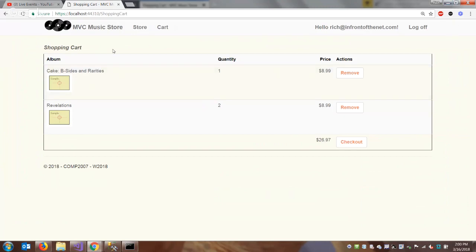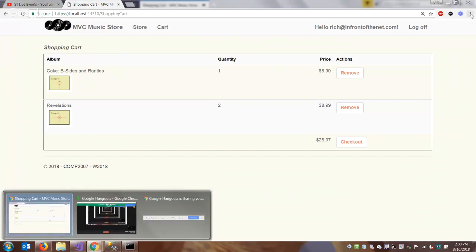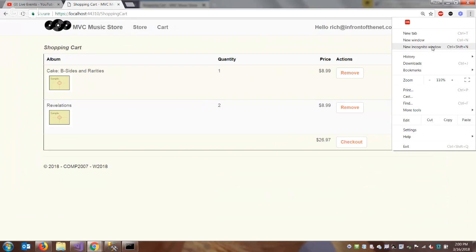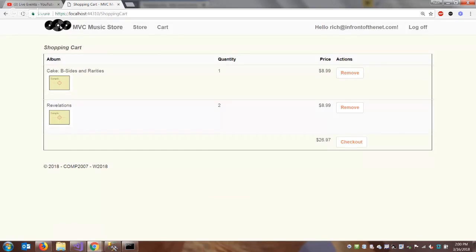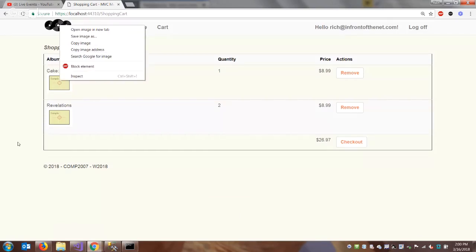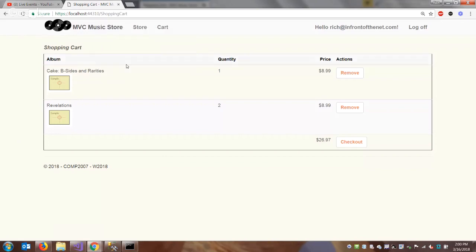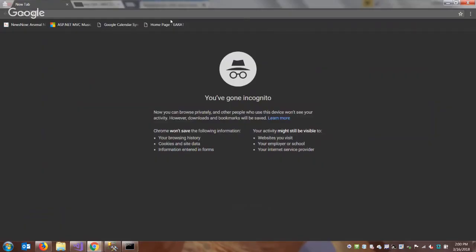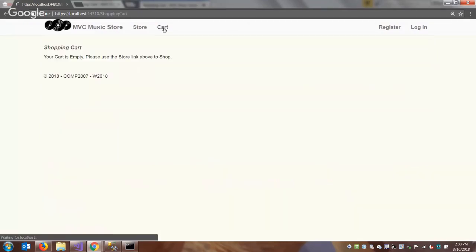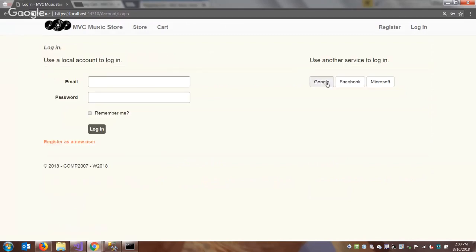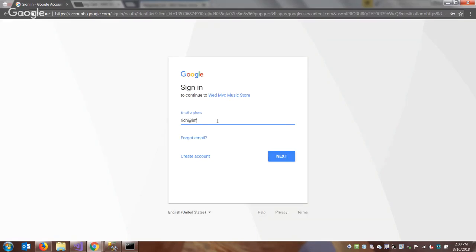So the nice thing is, I'm in here in Chrome. I'm going to go to a private window. So let's just go here for a minute. I'll go to the home page, so it doesn't know who I am. So I go to my cart and it says my cart's empty. But if I log in with my Google account, hopefully this will let me in.